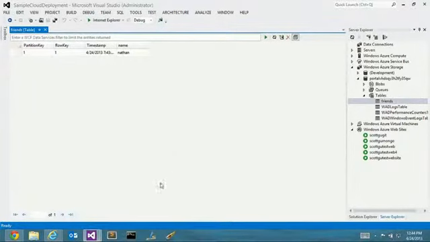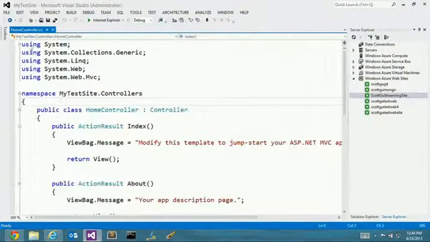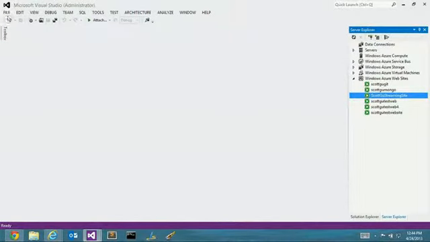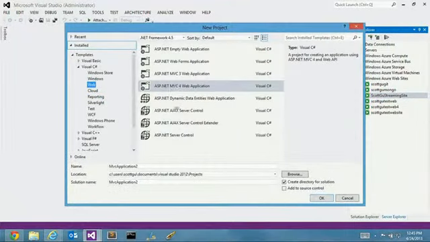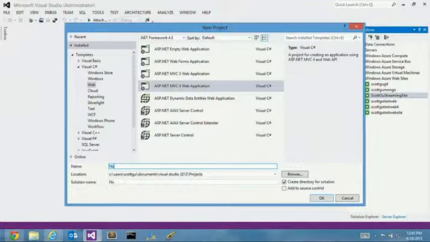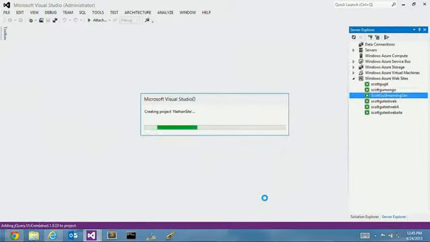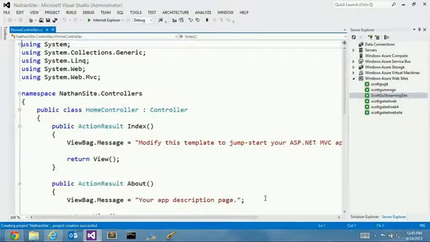One of the nice things you'll notice here is, for example, if I create a new website inside Visual Studio, we'll call it the Nathan site. Deploying this website to Azure today is pretty easy in the sense that I just go to the portal, download the publishing settings, import them into VS, and away you go.